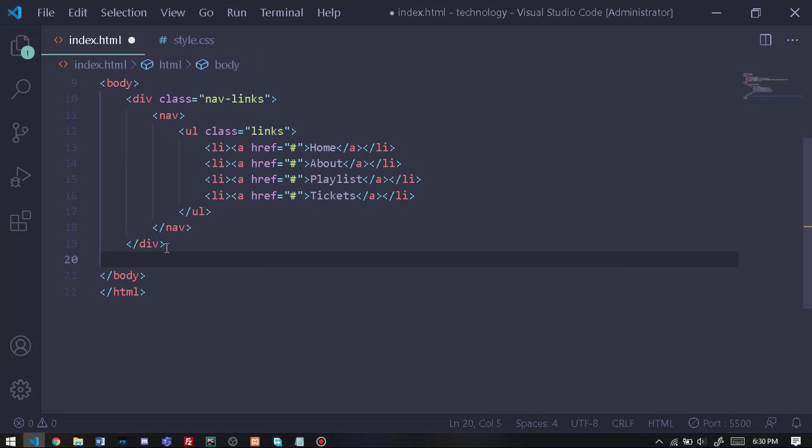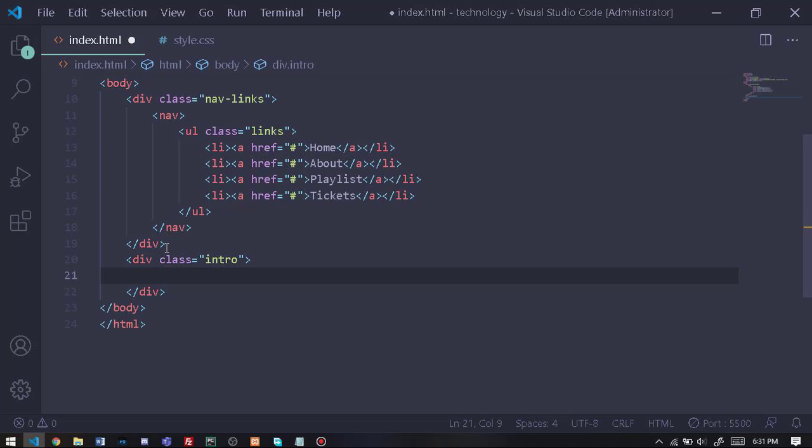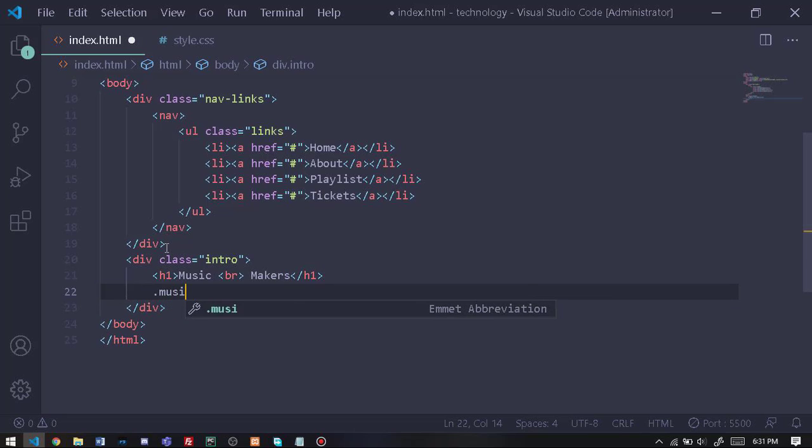Now I want to create another class with a name of intro. So there will be the text. And I'm going to create an h1 in here. So I'm going to type over here music, BR, makers. Just like that.